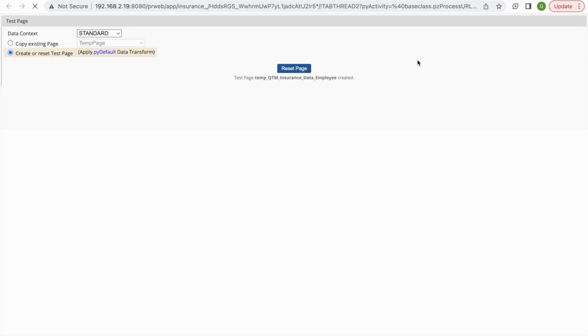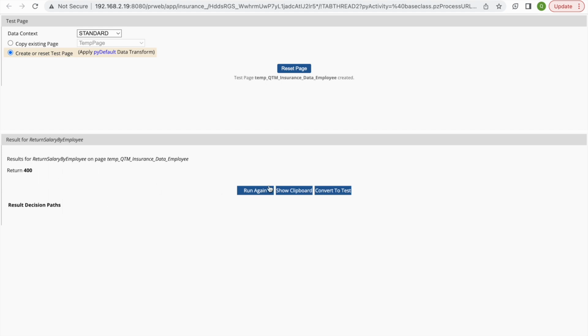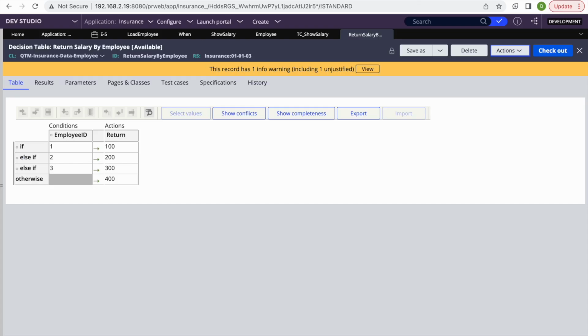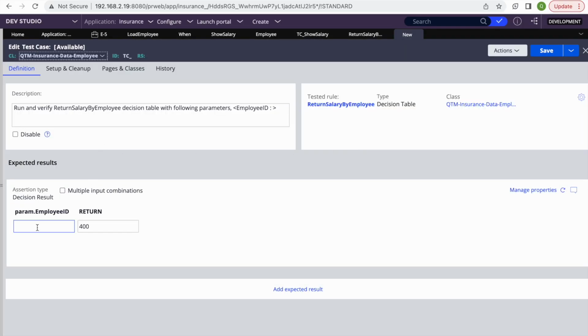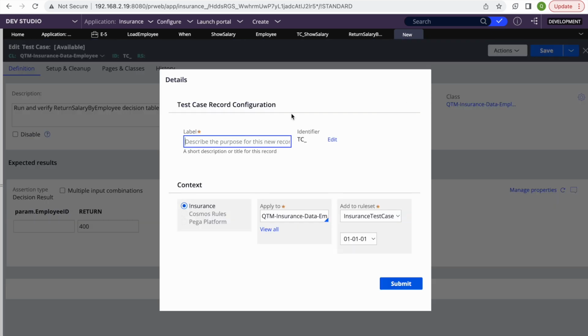When we run, see, by default we are getting the value 400, because obviously we have not passed any employee ID. Run again, and each time it comes as 400. So let's convert to test case here. Now here also we can see that by default it's coming 400. So let's just save this rule first, and then I'll show you.